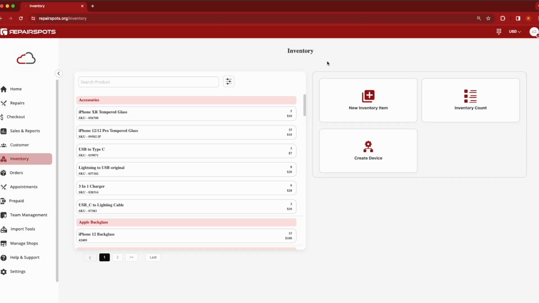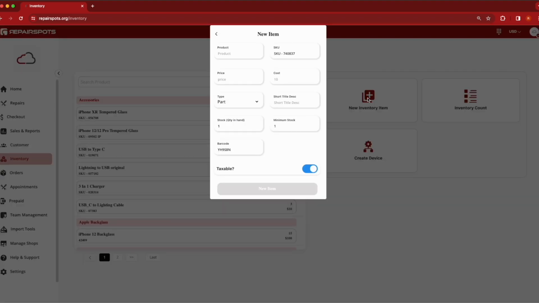And then of course we have the ability to create a new inventory item. So if you're going to be adding items one by one, instead of importing them using one of our import tools, such as this one down here, then we can go ahead and choose to create a new inventory item. Automatically we'll generate a barcode and SKU, but feel free to change and add your own as you desire.